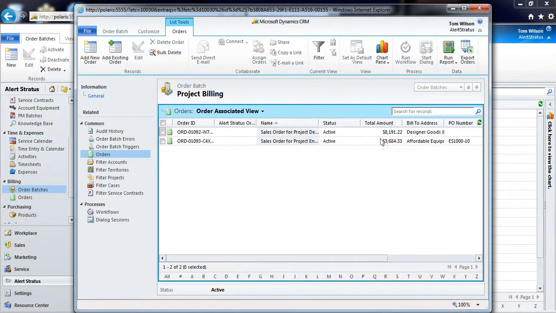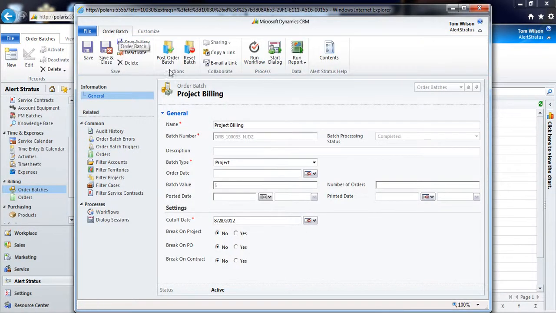Now if I had any items on here that I'm not ready to bill yet, I can choose just to delete that order, and the system will pick up that invoice again the next time we run a similar billing batch. So in this example, we've reviewed the 2 orders, we're happy with them, we're ready to post them. I'll go back to my order batch, and if I need to reset the batch and do the process again, I can select Reset Batch, but in our example, we're happy with what we're about to post.